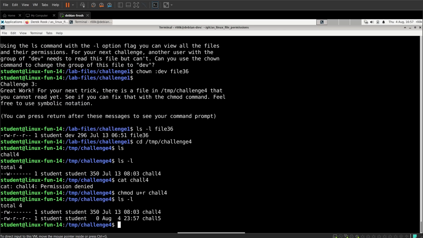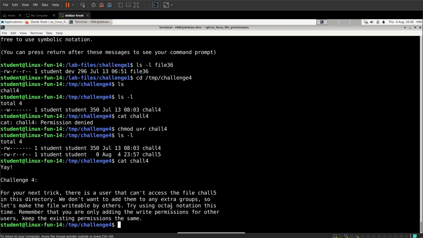we now see that we can read the file. We also see a new file pop up, but we're not quite ready for challenge 5 yet. So let's go ahead, now that we can read challenge 4, let's read that file. Okay, so we can read it. We've confirmed that we're able to read it. And there's a user that can't access the file challenge 5 in this directory. We don't want to add them to any extra groups.